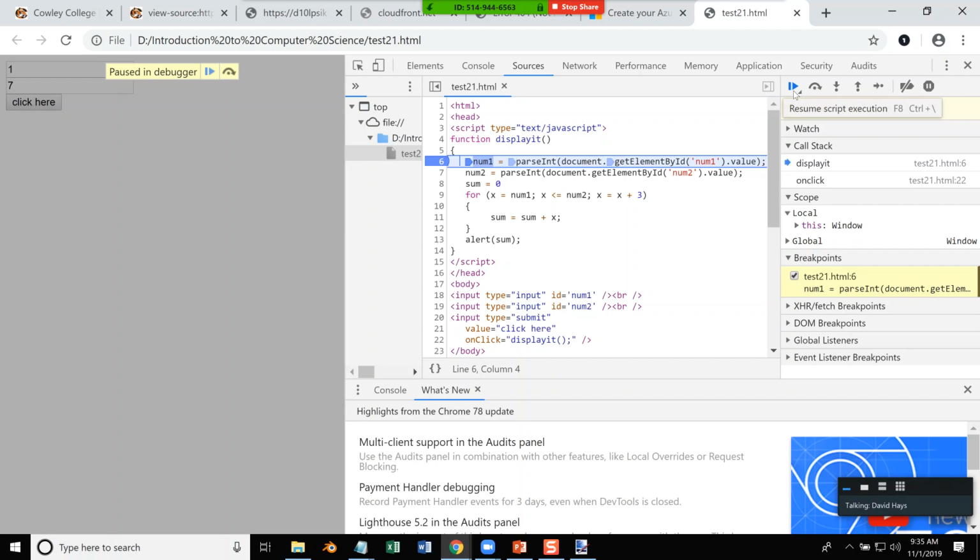This says resume script execution, step over next function call, step into next function call, step out of current function, step, deactivate breakpoints, and pause on exceptions. This step right here, if I click that, goes line by line through that.